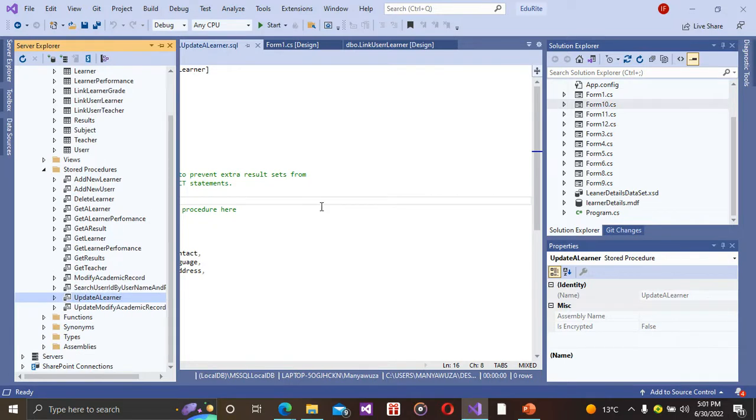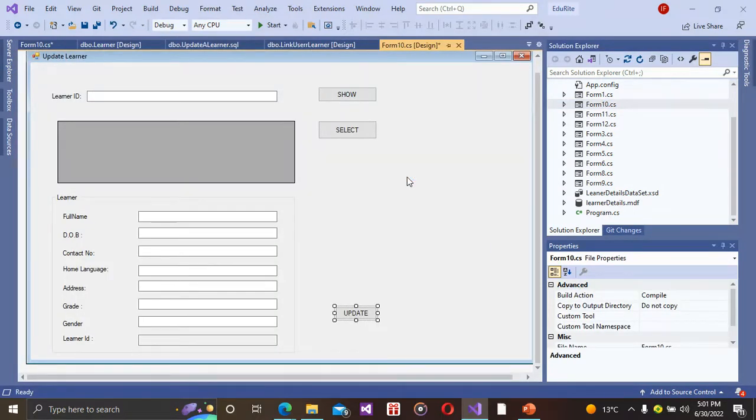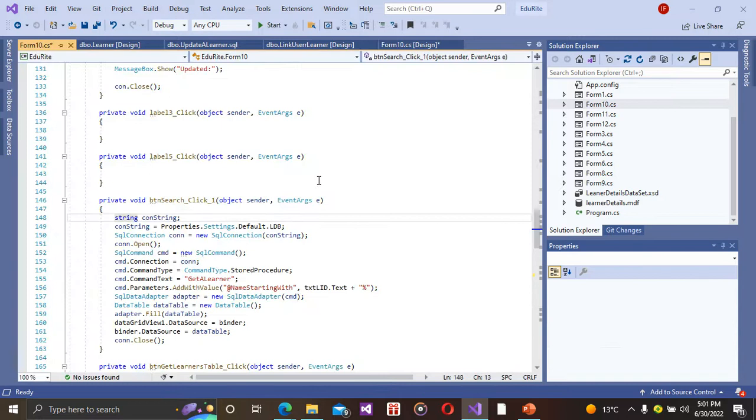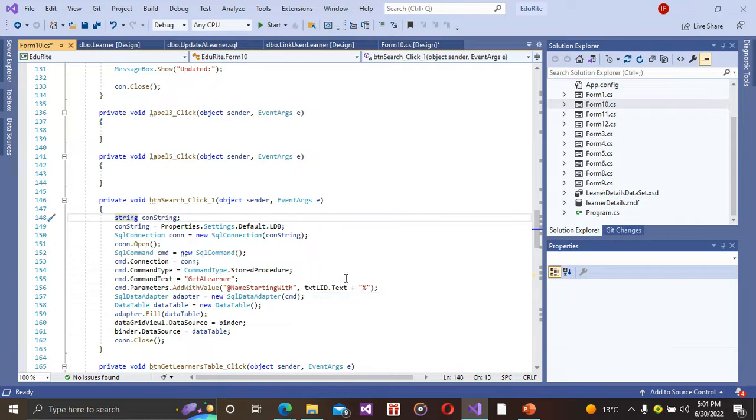So now let's go to a form and see what we have under our buttons and see the code. We see that in this form we have a button show, button select, and also button update. So let's see our button show. Here is our button show code. Under this button show, under command text, we show something from a learner, get a learner. On parameters, we show name starting with, meaning that you show things from Elena.